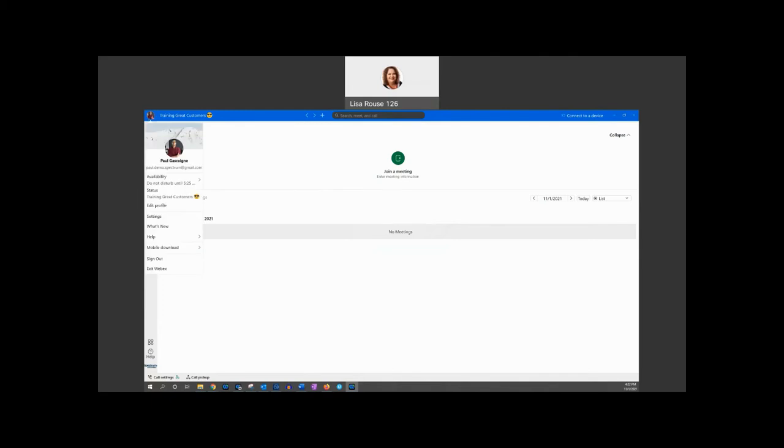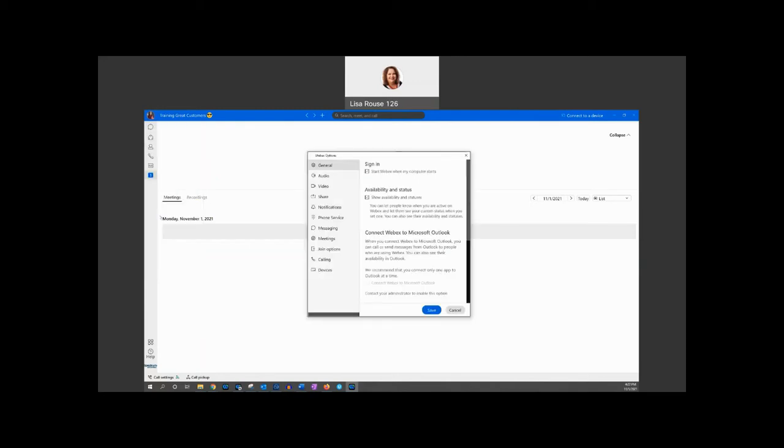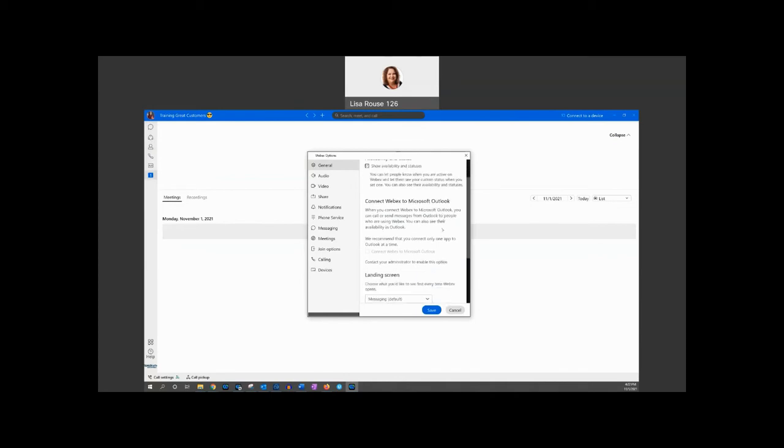Then I can go to my settings. From my settings, I have a few options here. For example, I have my general settings, so you can decide if you want others to see your availability and status, or if you're going to be in privacy mode. If your Outlook is integratable with your Webex, you can do so there.